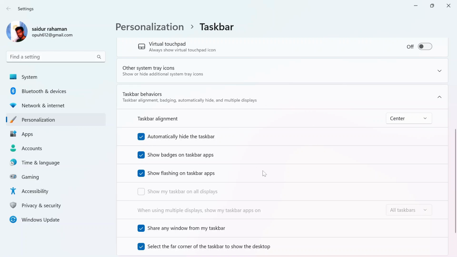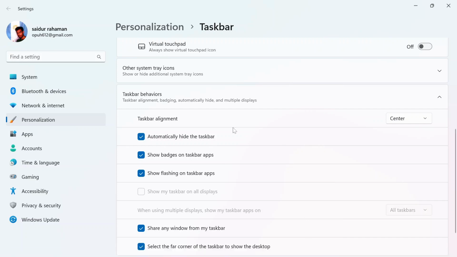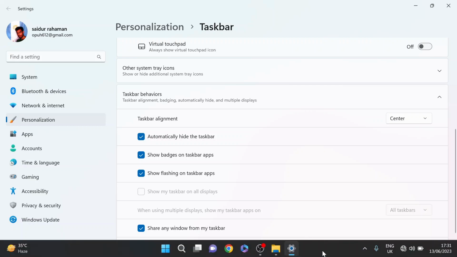If you want to get back to the taskbar, you just need to move your cursor to the bottom here. And as you can see, the taskbar is now visible. So this is how you can use the taskbar in Windows 11 after hiding it. If I move the cursor away again, the taskbar hides. If I move my cursor to the bottom here, this is how the taskbar shows. So that's it guys, this is how you can hide your taskbar in Windows 11.